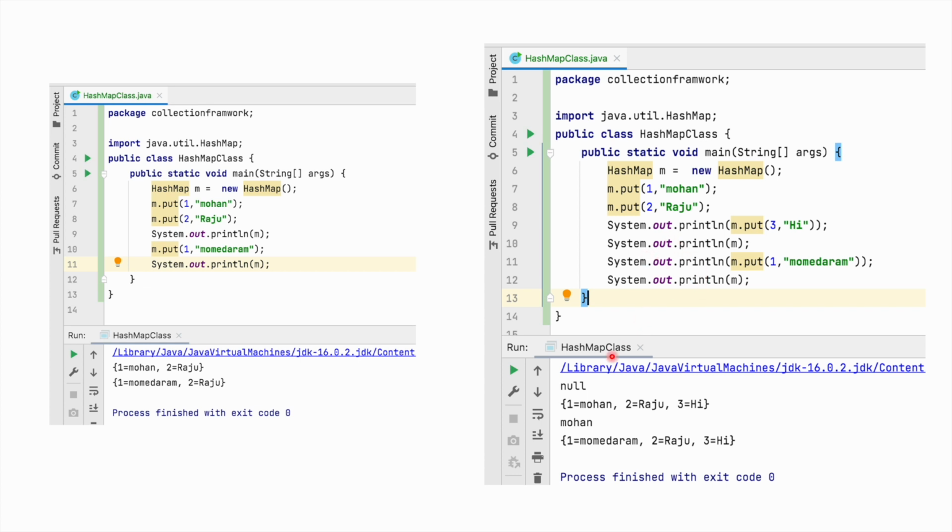So if you see here, the elements are printed like 1 Mohan, 2 Raju, 3 high. Now we are inserting the duplicate key. 1 Mohan is already there, and we are giving 1 comma momedaram. So this put method is returning the old value. So the old value is Mohan. In this case, for key 3, high is added and key 3 is not there, so it is returning null. In this case, 1 is already there, so it is returning whatever the old value is. When you print the map, it shows the newly replaced value. So by using this example, we understand how the put method is working.